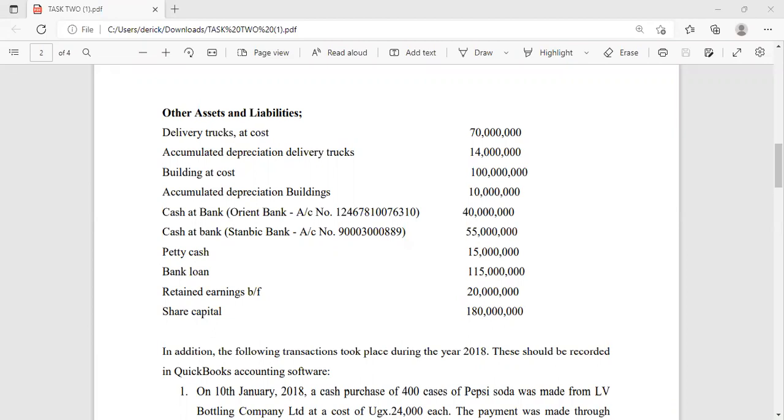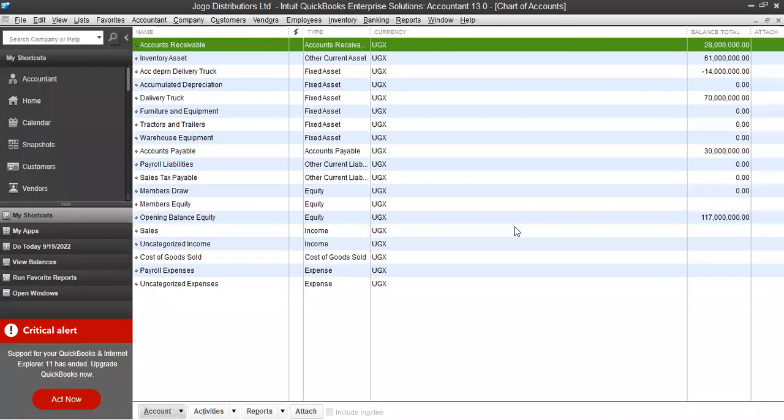So without the waste of time, building was the next item we're supposed to look at. It's a fixed asset. It's at cost, then it also has accumulated depreciation. For opening balances, we already agreed, or from the past we know, we're supposed to use journals to capture them. So this is my company account.